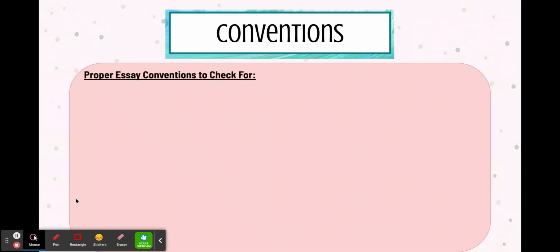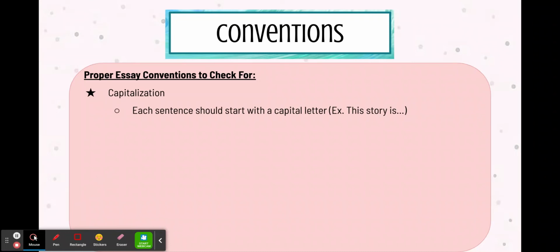So some proper conventions that you should be checking for. The first one is capitalization. As you know, every single sentence should start with a capital letter. So for example, if you're starting a sentence just being like this story or the author, the first letter of the first word in every sentence is capitalized.